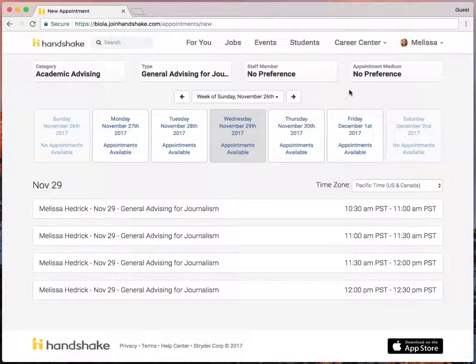Note that you can only register for an appointment at least 2 days in advance. So if you're looking for an appointment for tomorrow, even if they have availability, it won't show online.